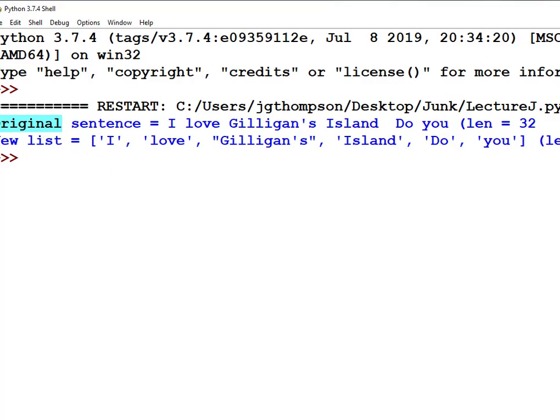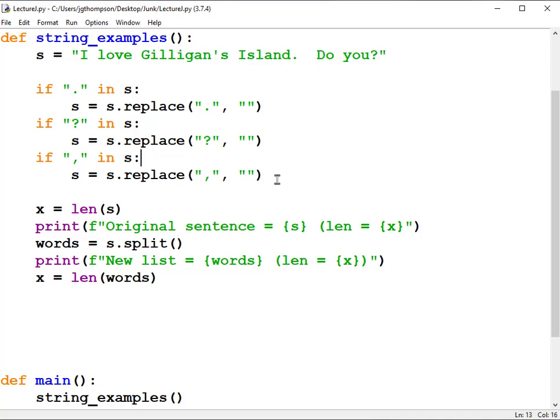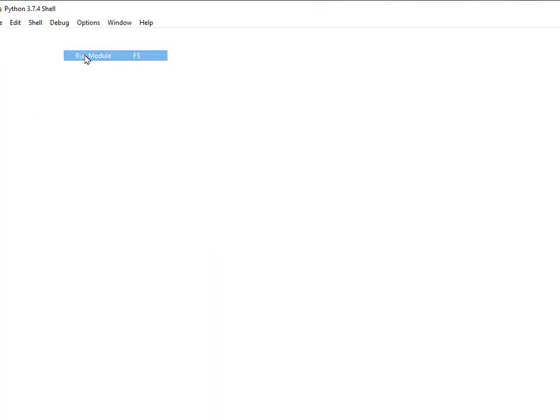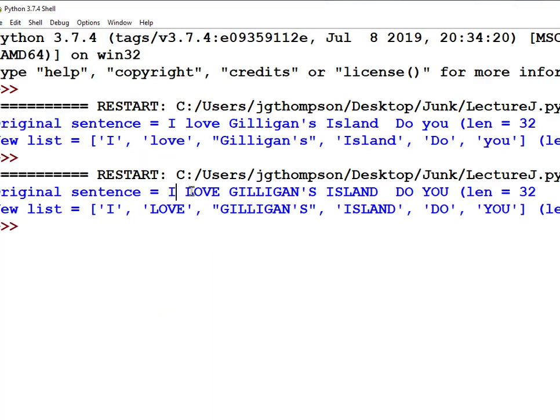What if we wanted to make it all uppercase? Well, that's easy enough. Just, we could say S equals S dot upper. I think that's going to do the trick, right? I love Gilligan's Island, do you? So now all of our words are uppercase.